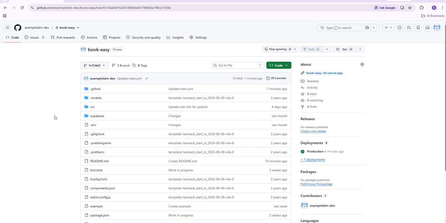In this video, I'll show you how to push code to GitHub. First, open your web browser, go to GitHub, and create a new repository if you haven't already. Copy the repository URL, then open your project in your preferred code editor and launch the integrated terminal.